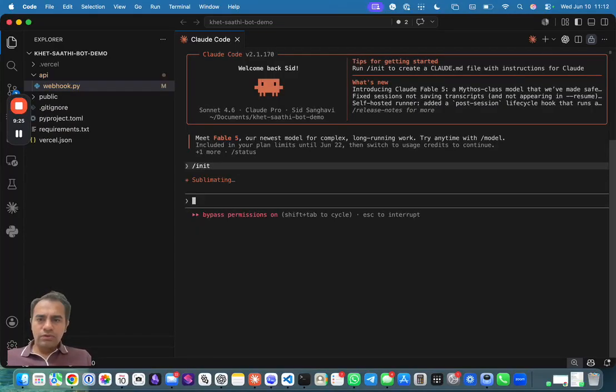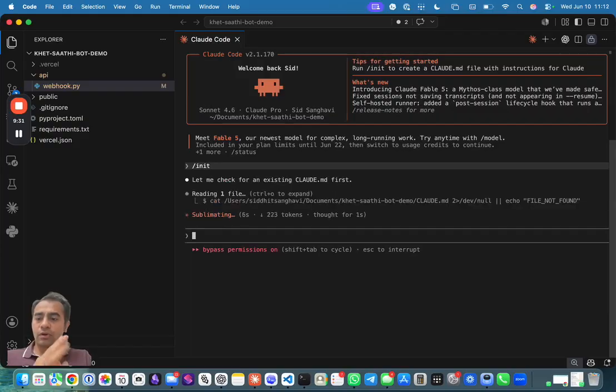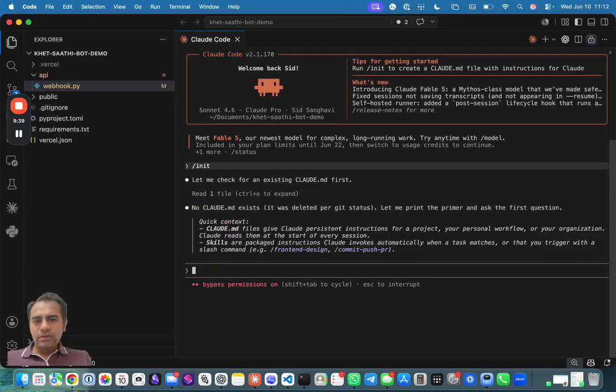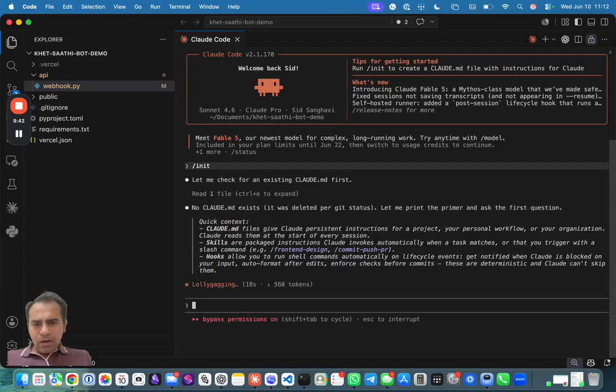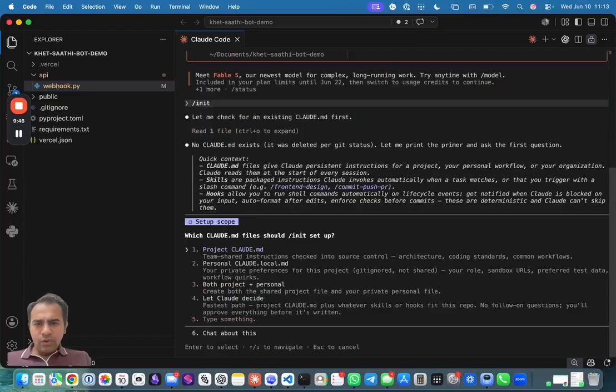Basically, we're going to run init, and it's going to work on this and put in this Claude MD file. It's going to check for the file first, and since it doesn't have it, it's going to add one. Now, here, I think there are going to be some options where it tries to give you some extras. This is, I guess, a very good point.